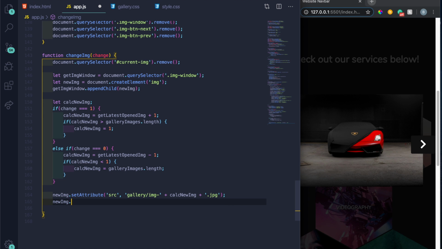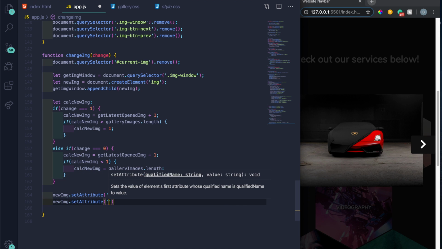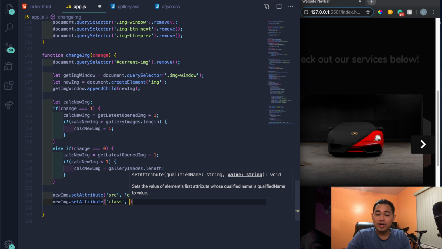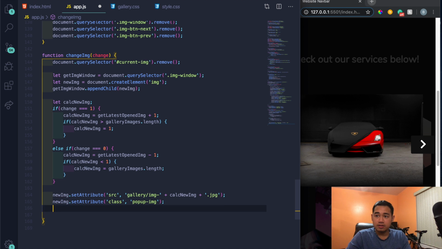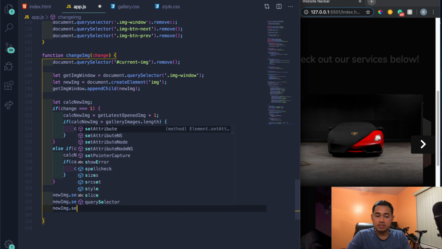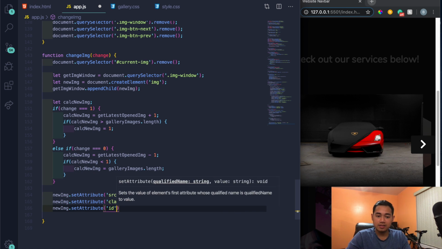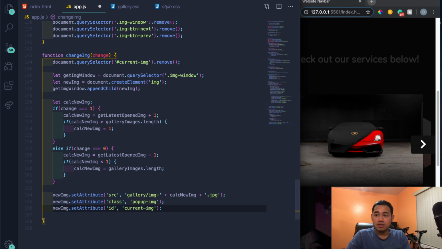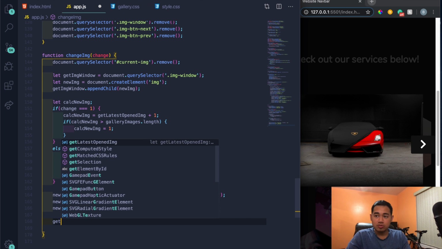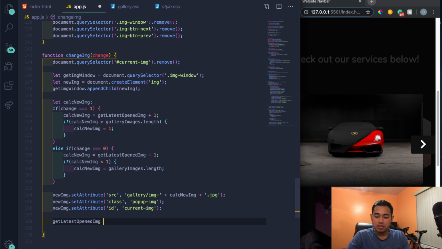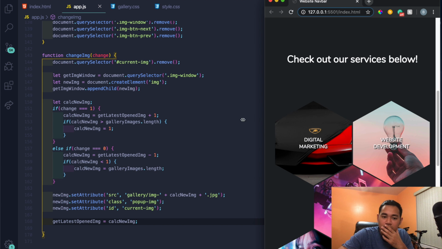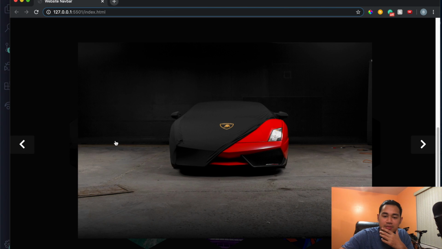Now we have new img dot set attribute, in parentheses we have class. So now we're adding a class. We're going to do pop-up dash img. And then last one, we got img dot set attribute, parentheses of id. We're going to do current dash img. And then last but not least, we're going to do get latest open image equal to calc new image, then semicolon.